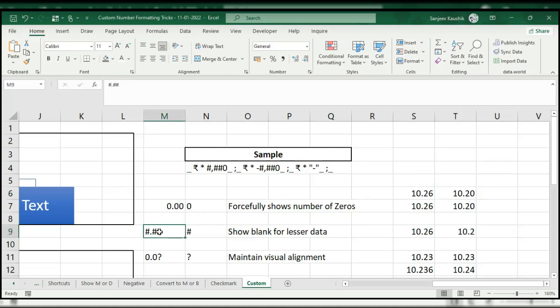Okay. Whereas in hash, if we use the same format, 0.## with double hash, what it will do, if the figures are more, it will change to 2 digits. But if the digits after the decimal are less than 2, it will keep it like that. Okay. It will show blank. It will not show the 0 as has been done in the above case by 0.00. And hash will show in this same example I have taken here.